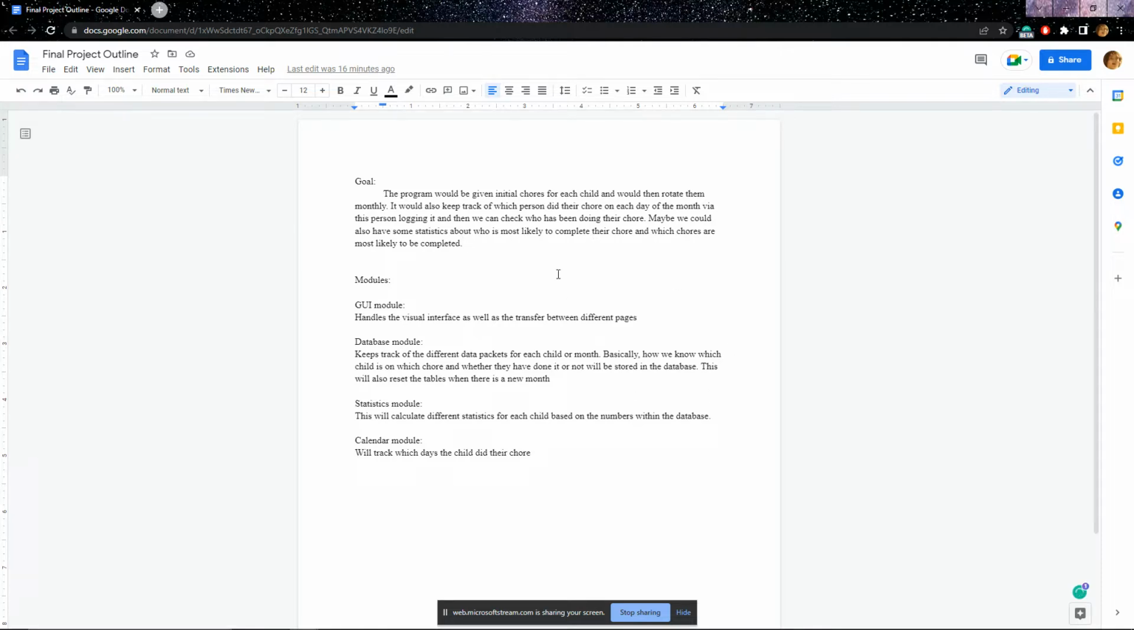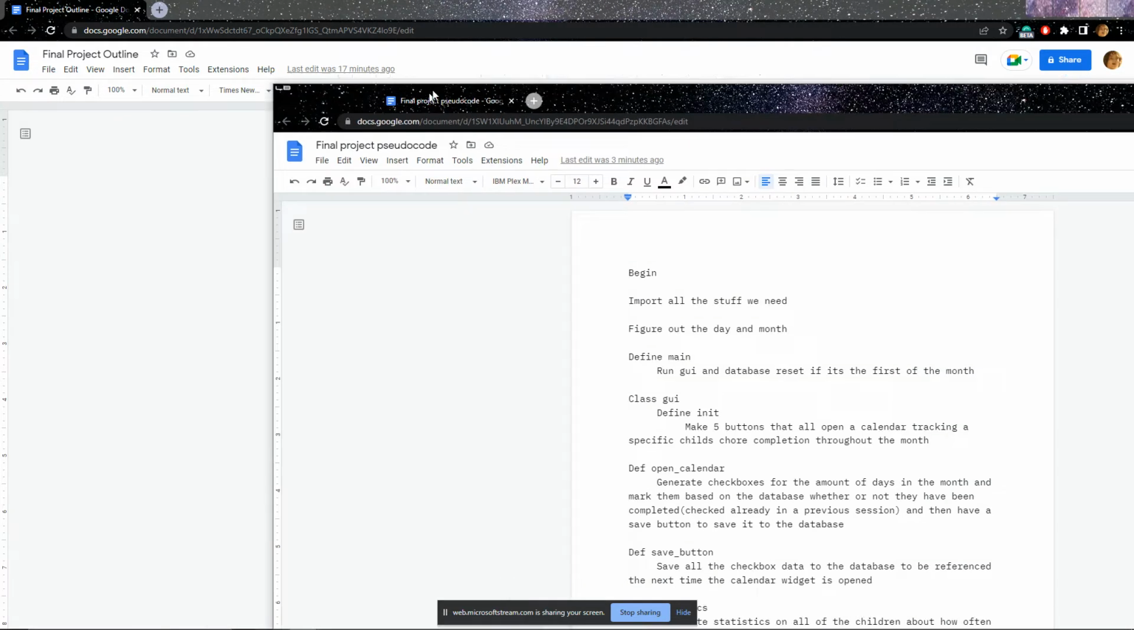And I also wanted to add a statistics page to just see what percentage of the chore they've completed in that month so far and stuff like that. So my plan was to make a GUI module, database module, statistics module, and calendar module. I ended up not separating all these into separate modules. I kept the statistics and the calendar module within the GUI module, and only the database module was separate. But yeah, I will show my pseudocode first.